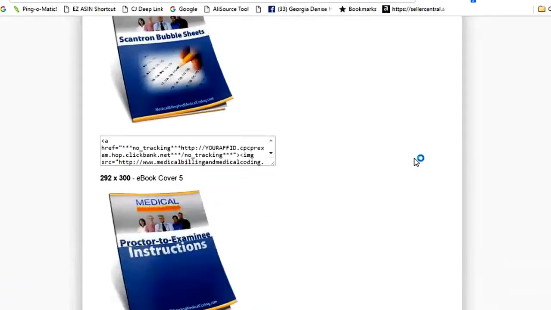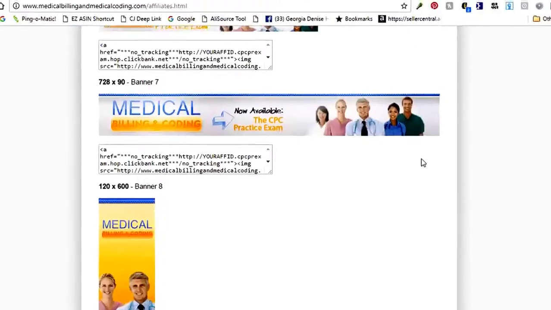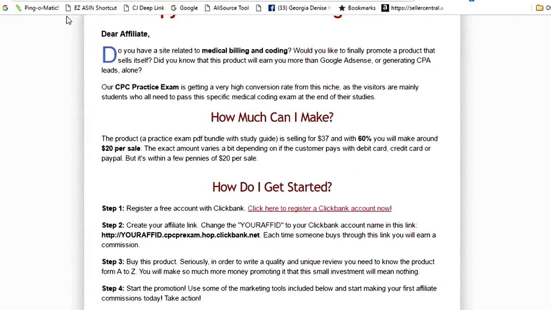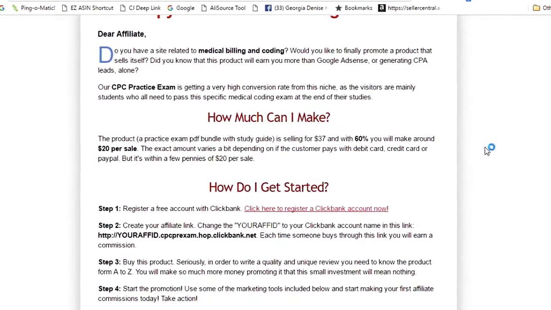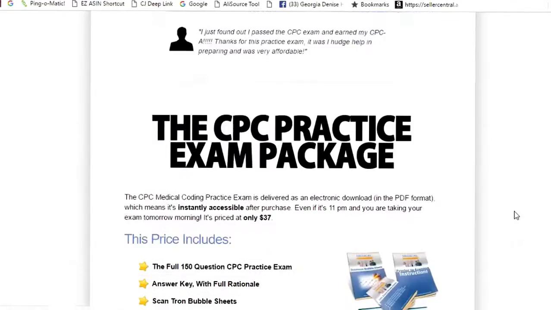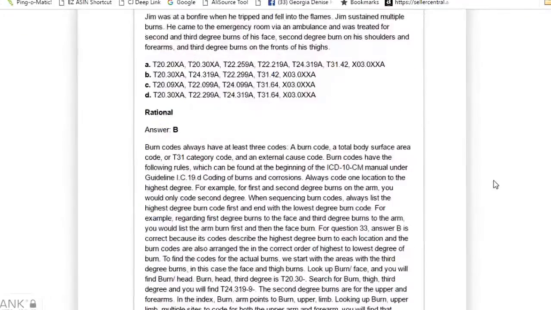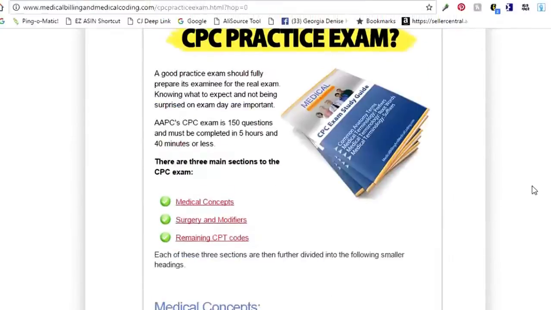So what I would do now, say yes, okay, I'm going to promote this. The price is good, and I know when I make a sale that I will get, I believe it was $19 we saw up here on the front. Let me go back up and see.